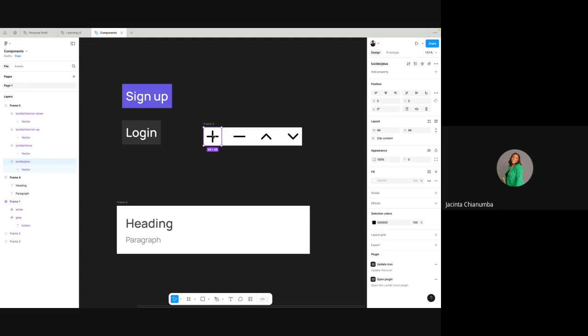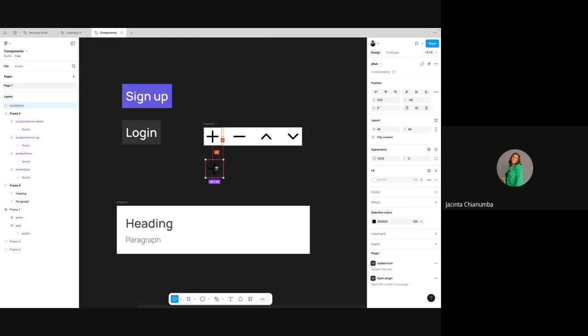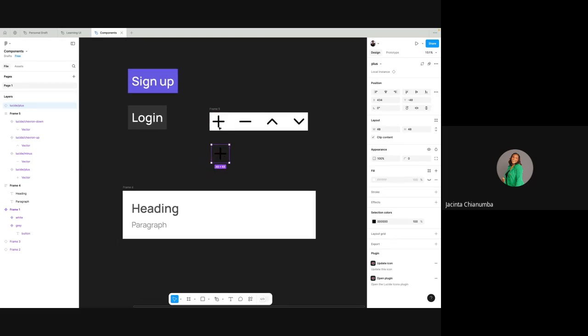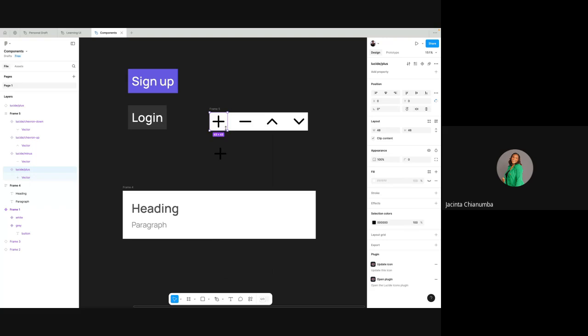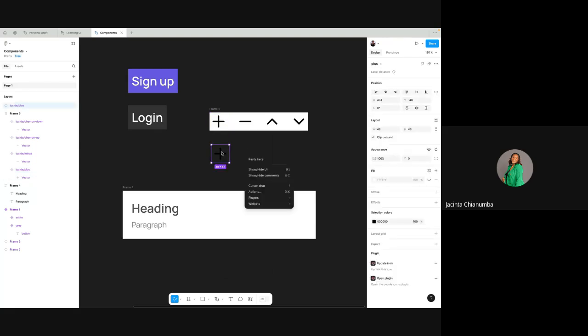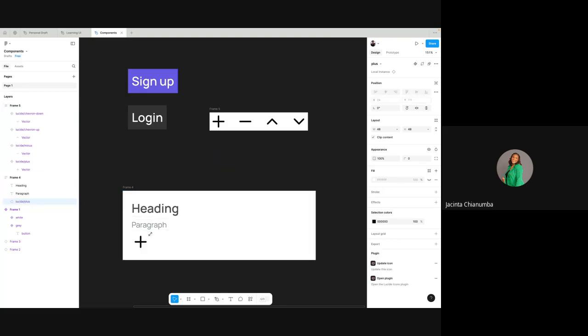By duplicating, you can do Control D. That's Control D, or hold down your Option key and select it and drag it. You can also just right click on it and select duplicate. So whichever option you want to use. Once you duplicate this icon, let's now drag it to our frame. So you can see it's now on the frame.